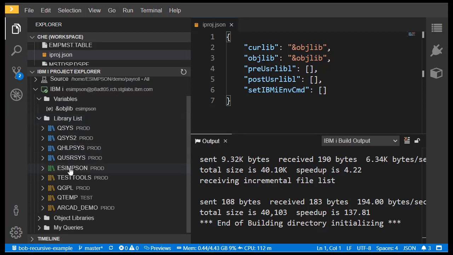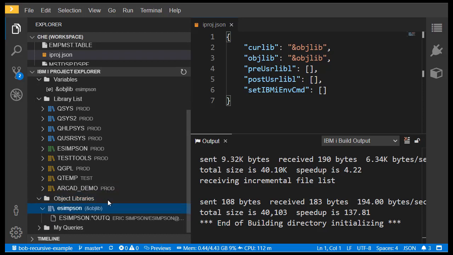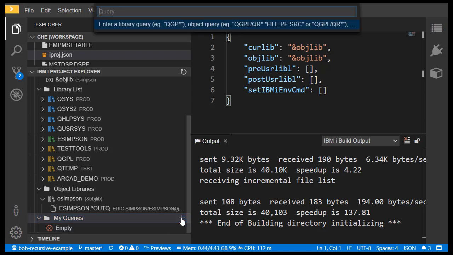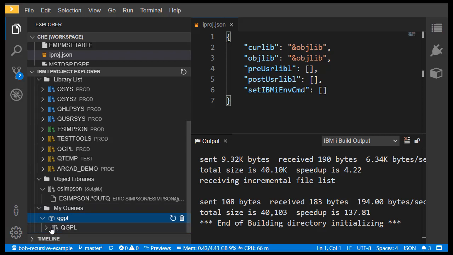And also there is an object libraries query, so you can see the libraries associated with this project. You can expand into them and see its objects. There's also a My Queries, so here you can define additional queries to see objects on the IBM I. You can specify a library name or some other QSys query, and then you can see the objects under QSys.